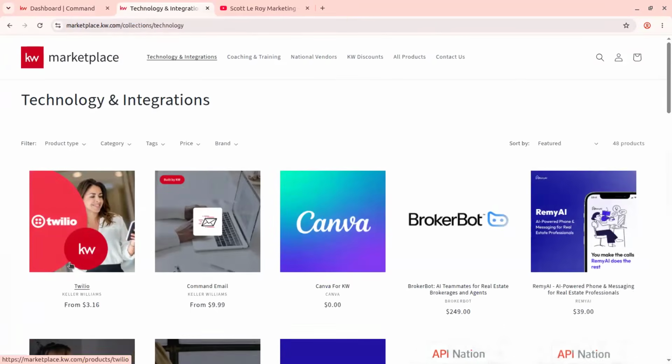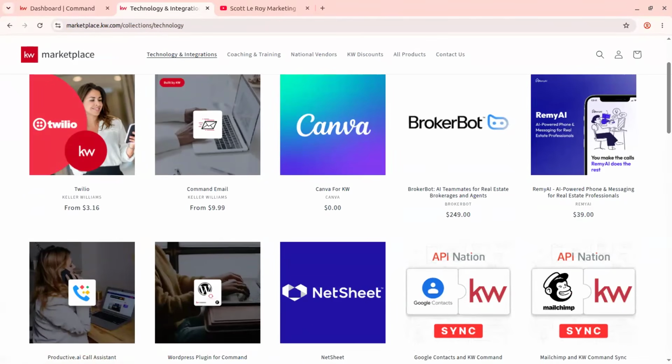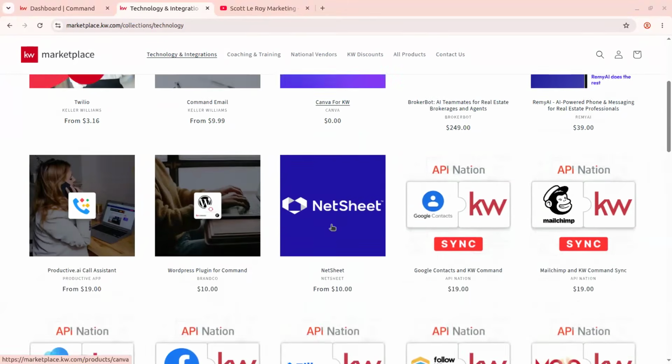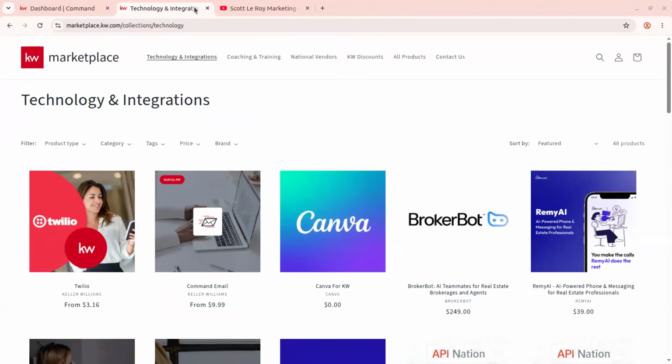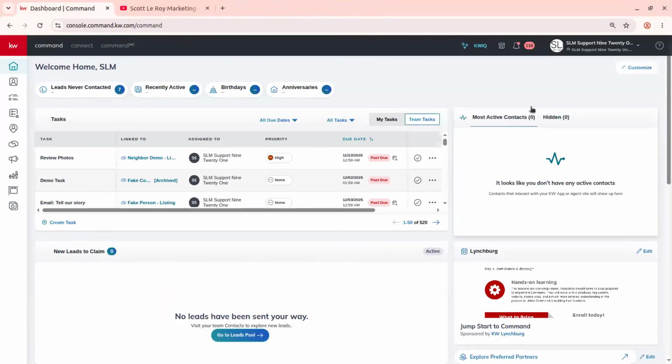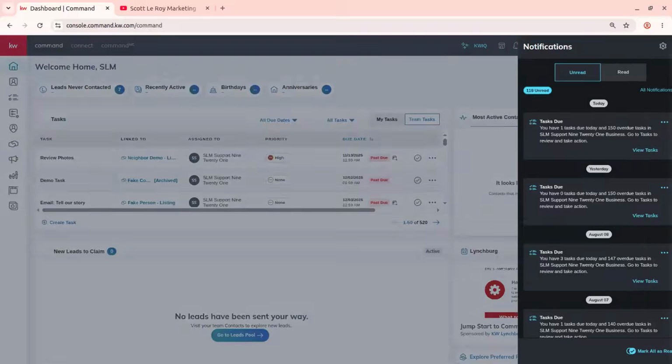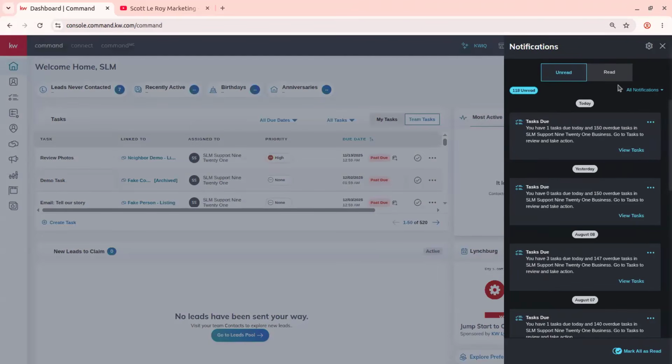You can find things like Twilio. You can purchase more emails for Command email, BrokerBot, things like that. So there are a lot of integrations through here, a bunch of API Nation integrations as well. So you can definitely go check that out. They do have a ton of things in here where you can purchase a subscription to have that integrated with your Command directly.